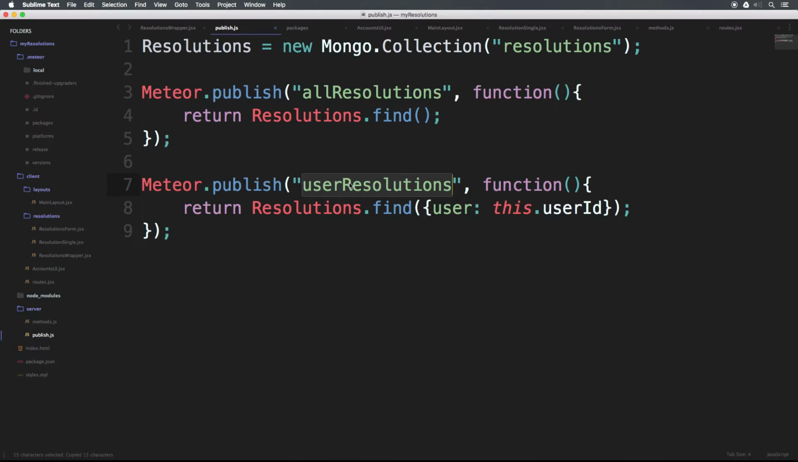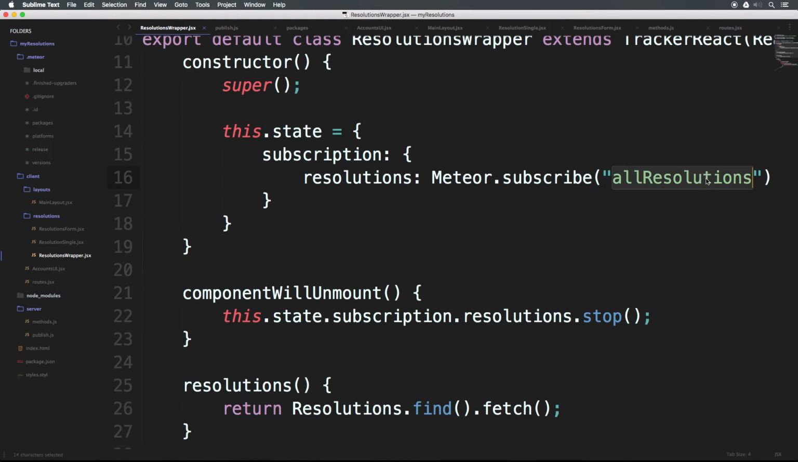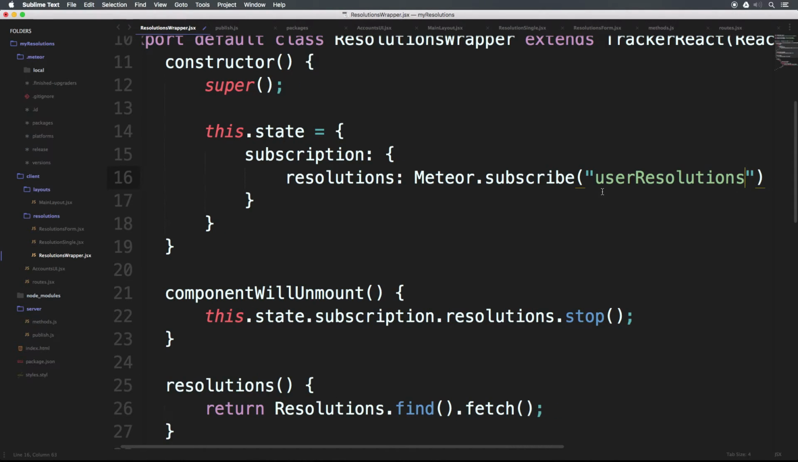All right, so let's copy this and now paste this into our resolutions wrapper for the subscription. And if you remember, we subscribe to all resolutions, but now I want the subscription to be to user resolutions, which is only going to give us the current user resolutions.